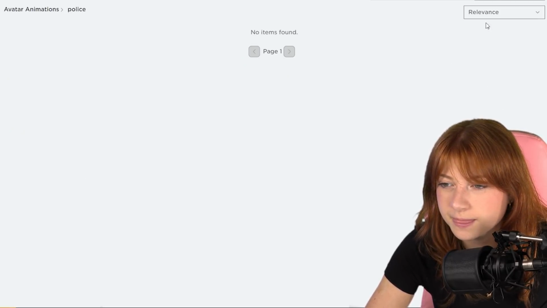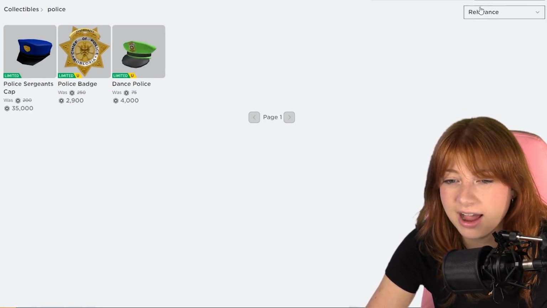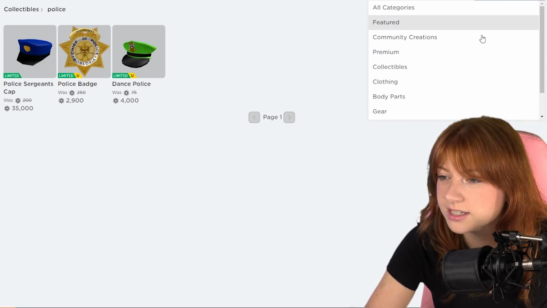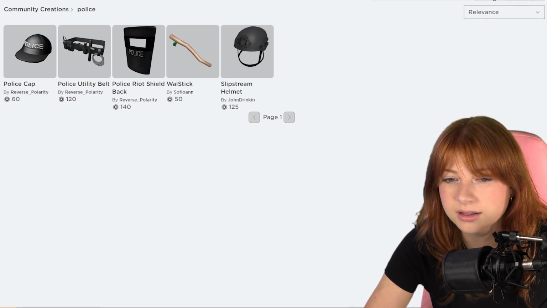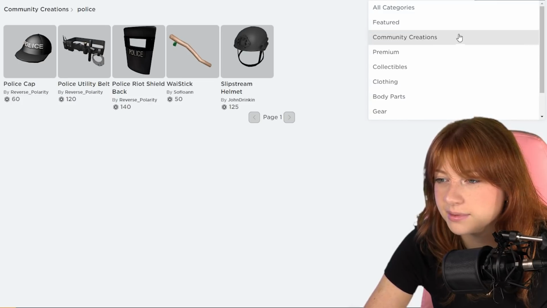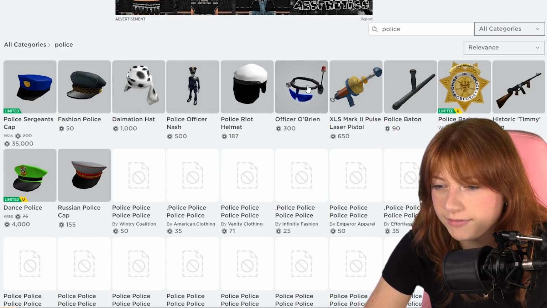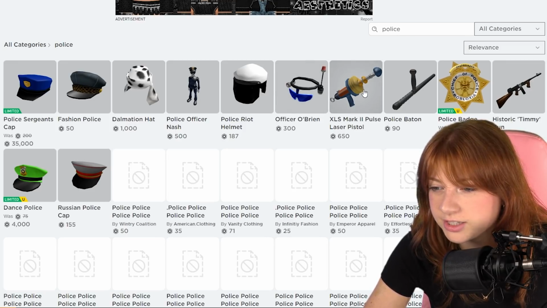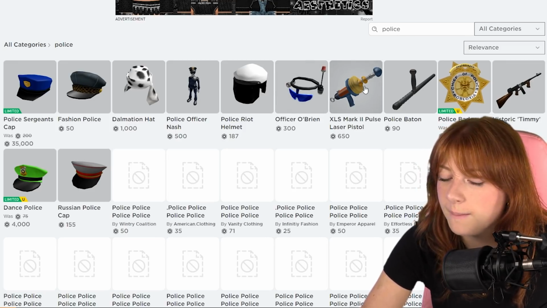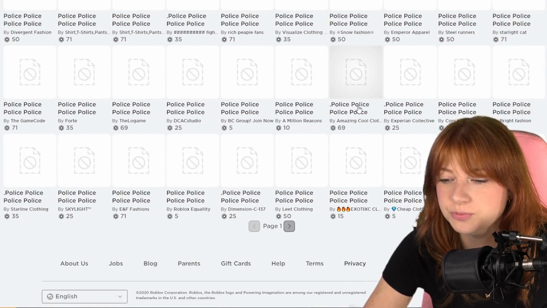Let's see, there's nothing I'm really vibing with this. I'm gonna be honest with you, there's nothing I'm really loving here. Police cap is very meh. Dalmatian hat, I don't know why that's in police, but I felt that. Officer O'Brien, okay. Laser pistol. I really want this laser pistol, but it's over my budget, which is stupid.